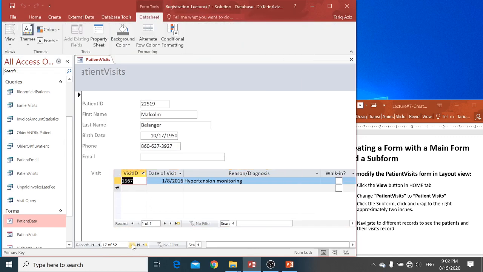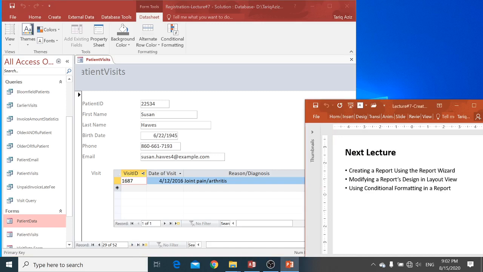Now if you see, I can go for the next records, and I can see same patient, how many visits he has done, and was it a walk-in or just by appointment. So if you see here, now I can see the patient and the related visit information using a form and a subform. So that's it for today.